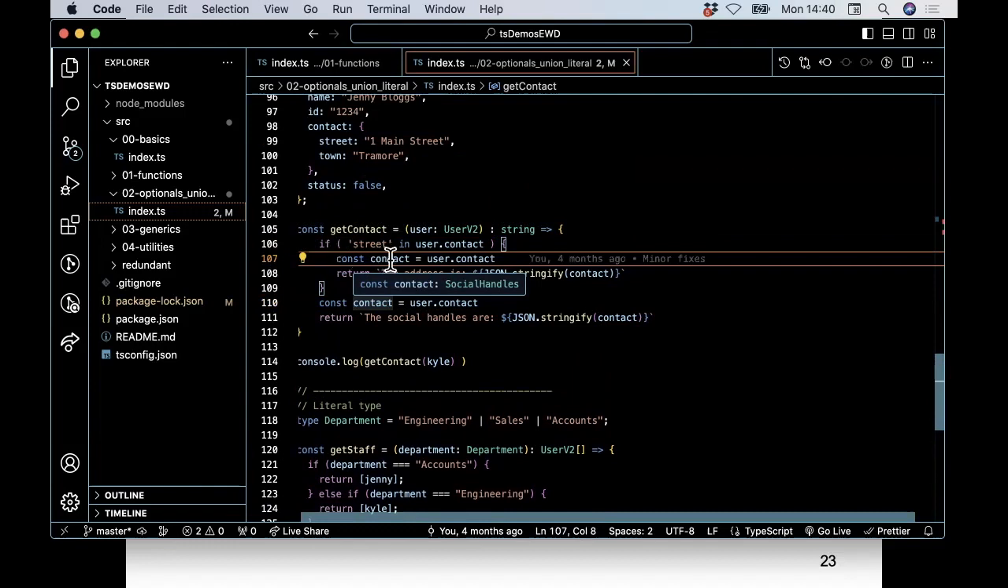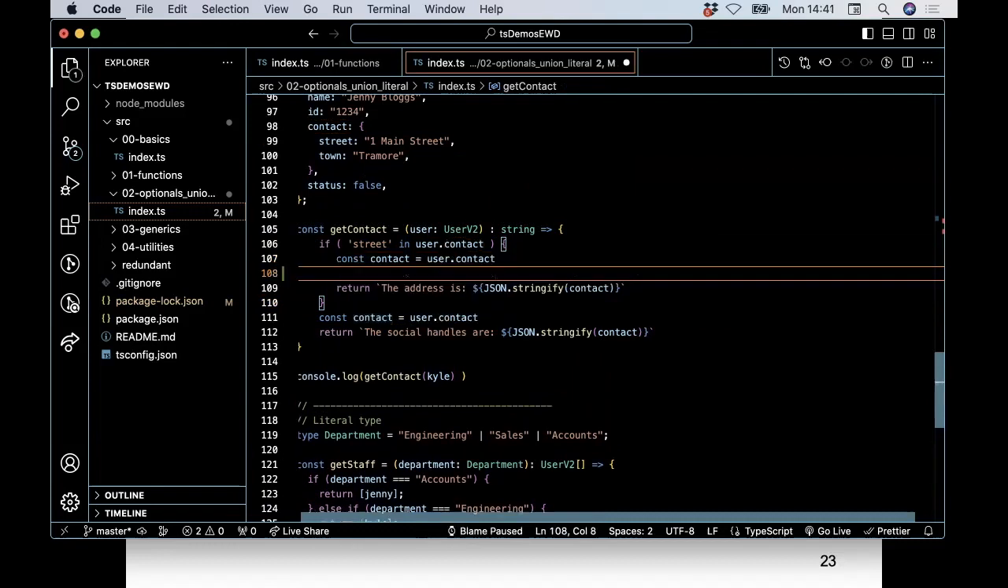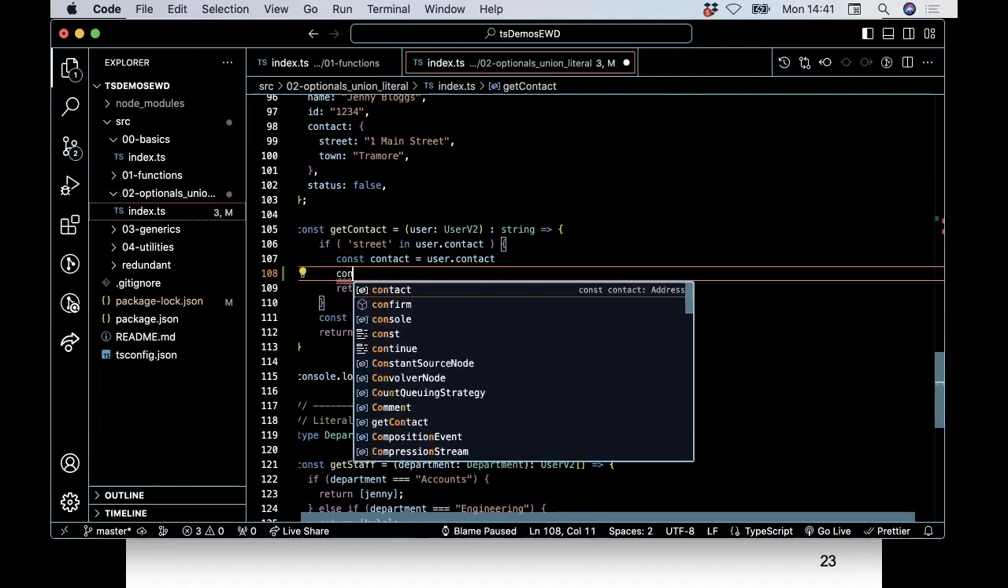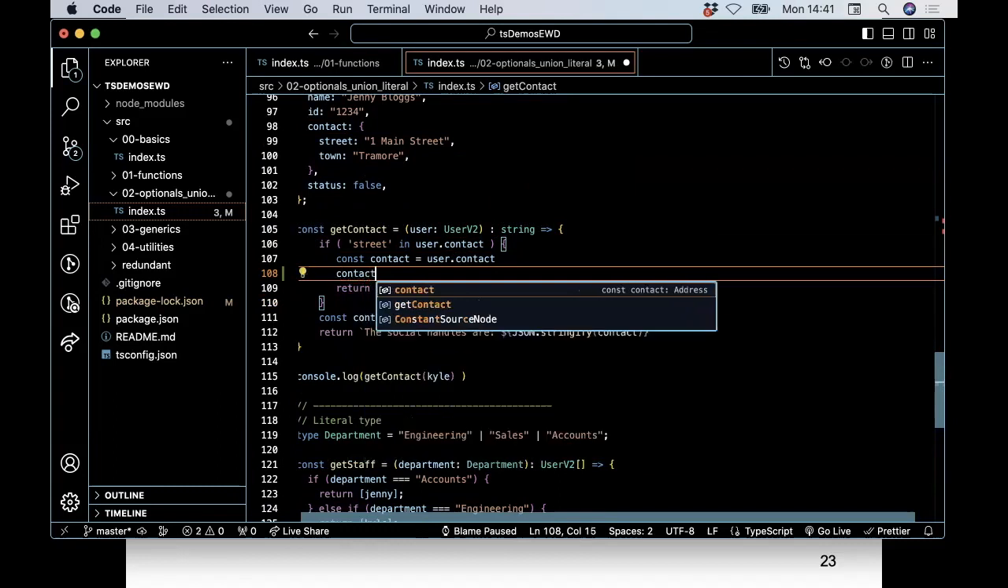So, one of the benefits of that type narrowing that the compiler does is if I go on here and let's suppose I want to reference a particular property within my contact. So I go contact dot. You see, it's telling me, look, the only 2 properties that you can reference are street and town. Again, because it knows that within the true part of this if statement, contact has to be of type address. So these are the only valid properties.